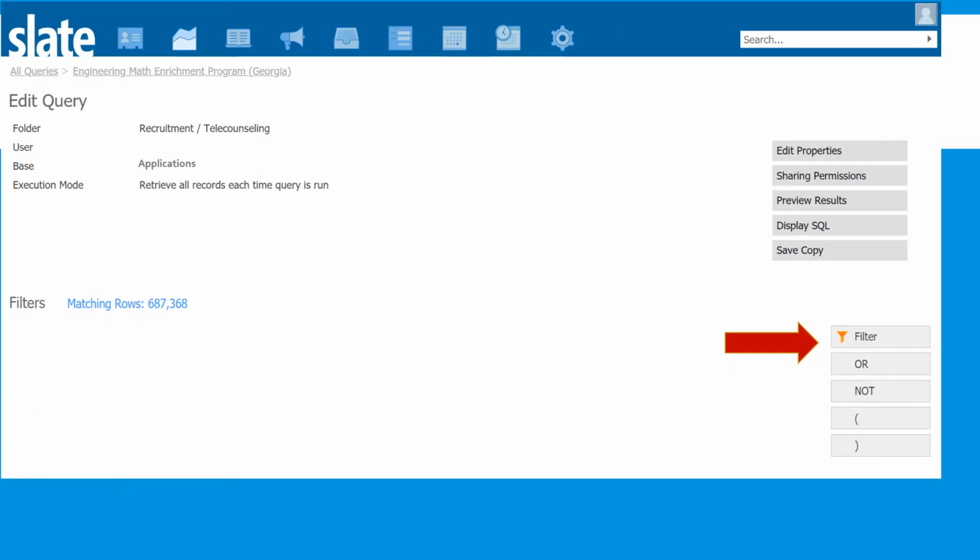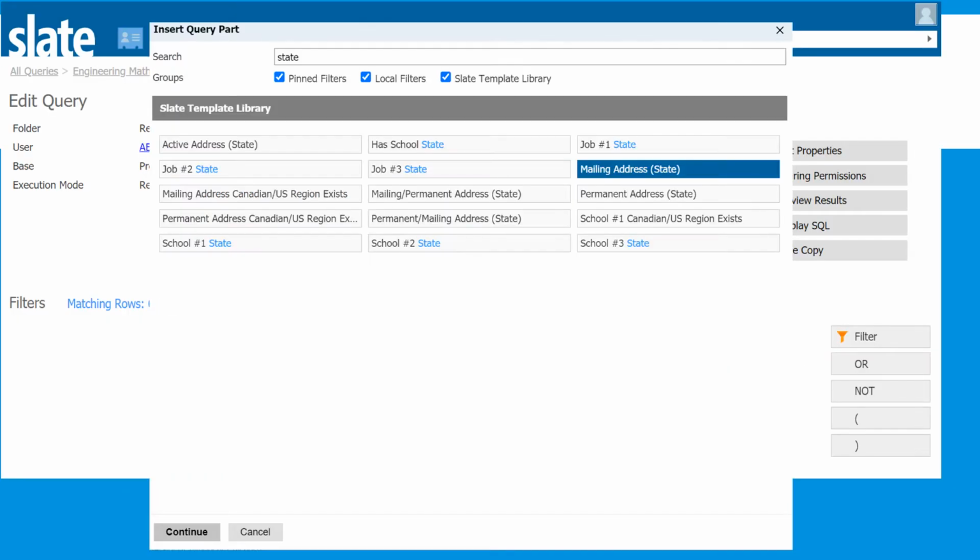So I'm going to click on filter here, and I search for them. So first I search for state. I find mailing address state. I may also include school state, and I click on continue.